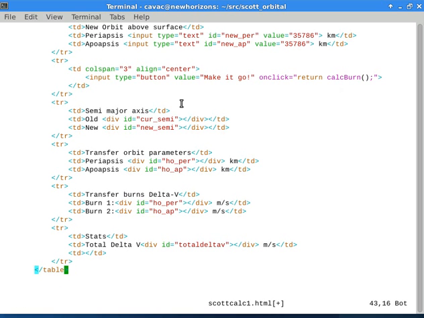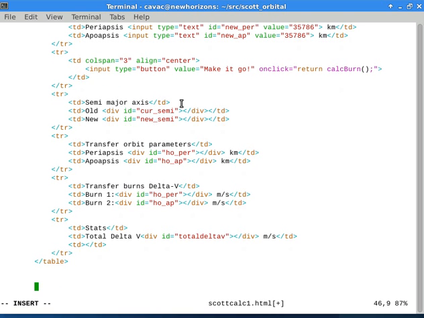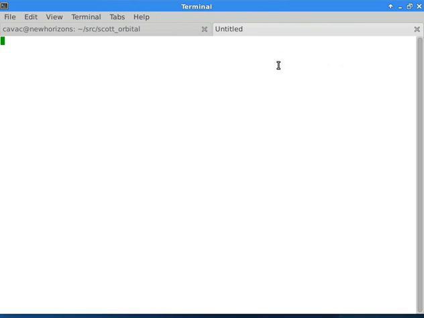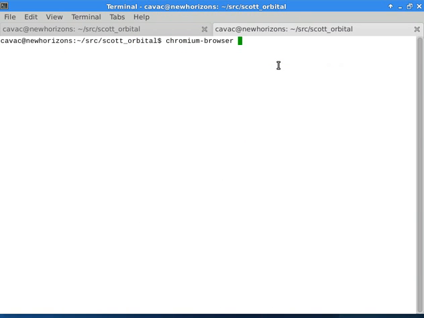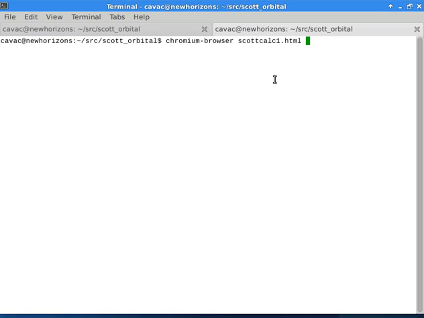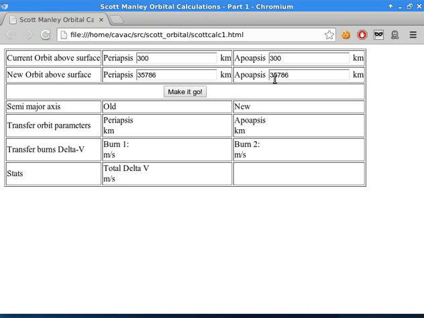So okay, then we close the body, we close HTML. Now we can take a look at our form. This was code card 1, yes. Let's see. Okay, looks acceptable.